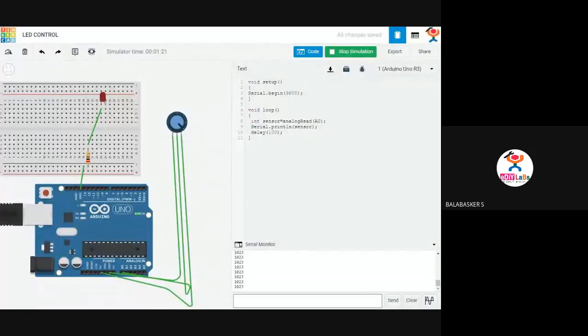Is that okay? So whenever I change that value, it moves from 0 to 1023. By varying that potentiometer, we can note down that value. Is that okay? Right now I know that when changing this potentiometer, its value moves from 0 to 1023.